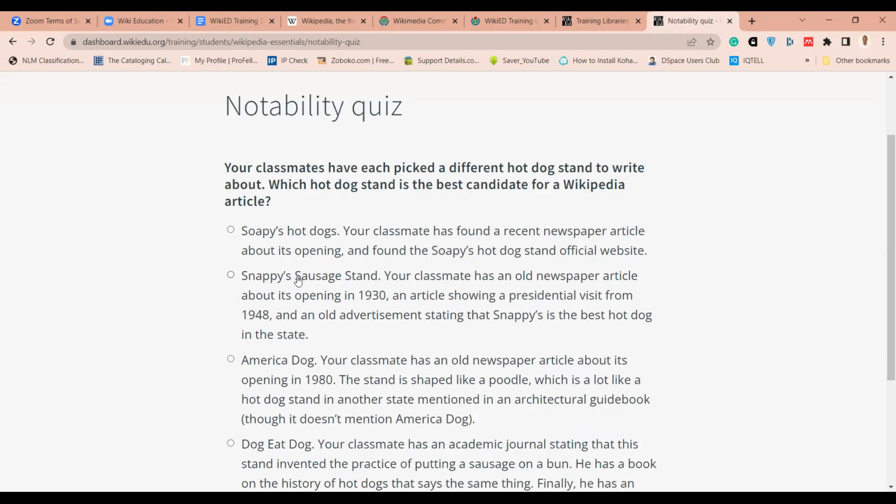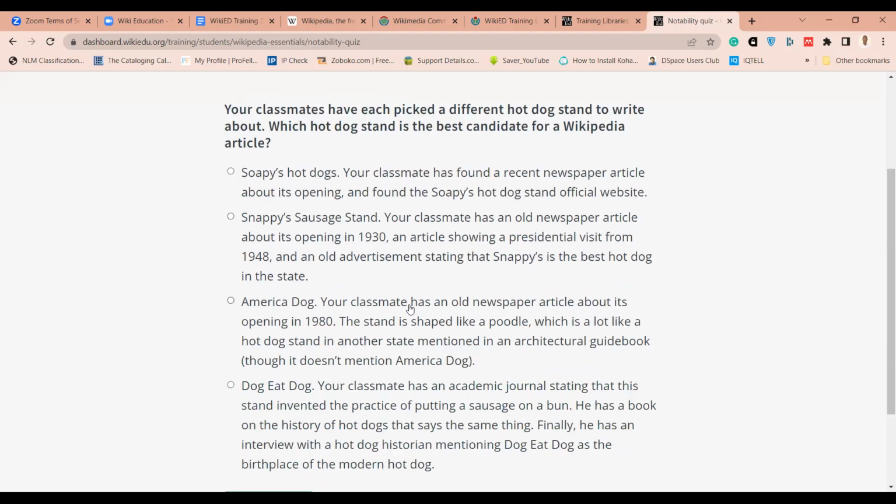Another one, Snappy's Sausage Stand. Your classmate has an old newspaper article about its opening in 1930, an article showing a presidential visit from 1948, and an old advertisement stating that Snappy's is the best hot dog in the state. Okay, that's another option. Which one? We have to pick the best according to a number of factors, of course.